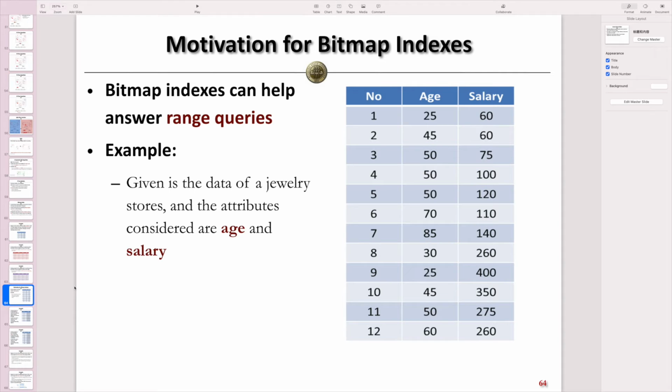Here we show another example. Let's assume we have customers for a jewelry store. For the customers, we have a table for storing their information, and we have two attributes for the customer. The first one is age, and the second one is salary. We store all the customer age as well as salary information in the table. Then we will have some queries for finding customers inside a range of age as well as a range of salaries. How can we do this in a fast manner?